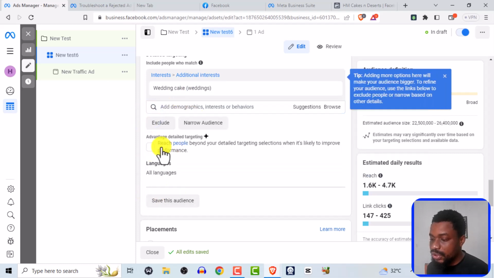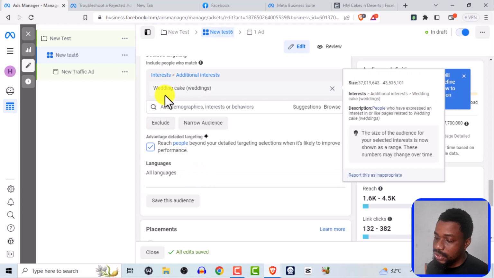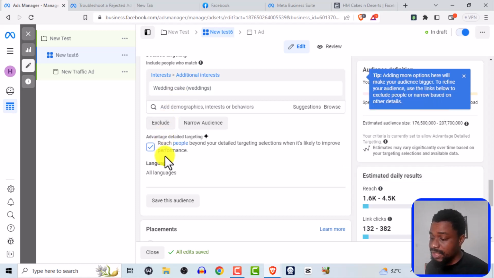All right. So here where you have the advantage detailed targeting, if you check this on, what Facebook is saying is that even though you have instructed them to target people who are interested in wedding cakes, if they can find people who do not have any interest in wedding cake, but Facebook thinks these people will equally be interested in what you're offering, Facebook can target them. So you can check this on or off depending on how you want it.